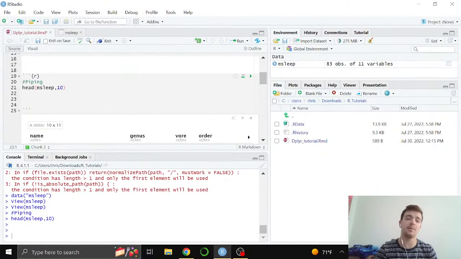But if you wanted to use piping syntax, which is what we'll be using for the rest of this tutorial, we would type in the name of the data set, so msleep, and then the piping operator. And what this is doing is saying this data set, msleep, is going to be sent to the next function, and it's going to be an input argument for it. So that next function, we can still use head, but this time we don't type in the data set and we just type in 10 instead, which is that second input argument. So this signifies that we're going to be looking at the top 10.